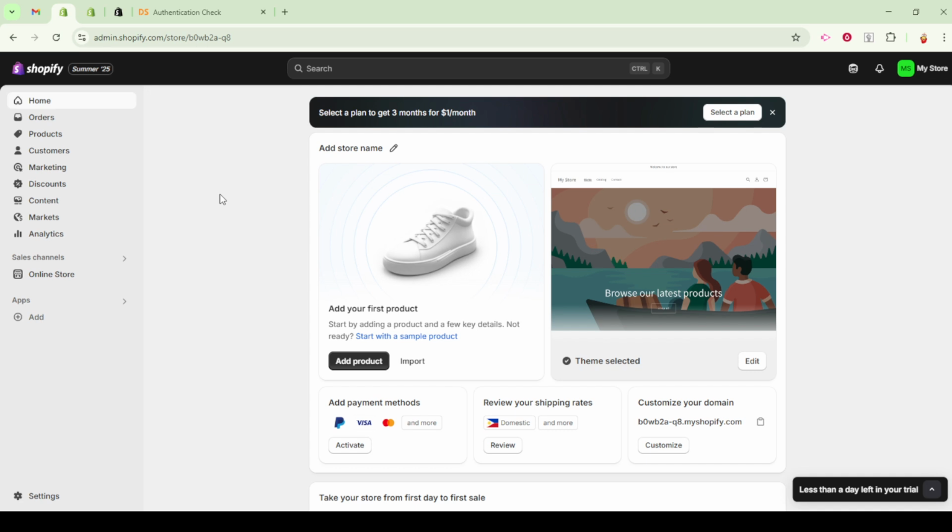By using these apps, you can effortlessly connect your Shopify store with AliExpress, automating much of the product sourcing and fulfillment process. This not only saves you time, but also enhances the reliability and efficiency of your dropshipping business.